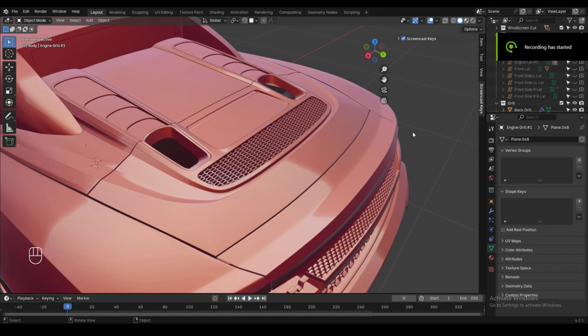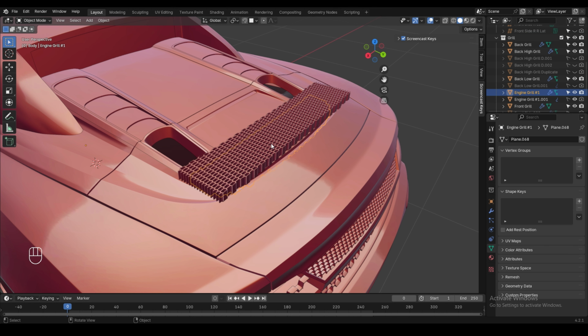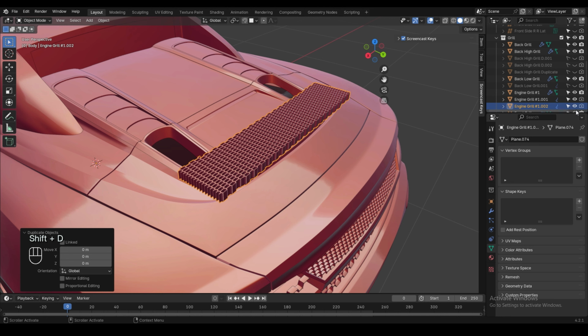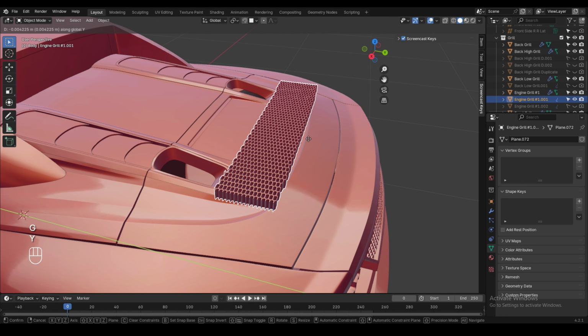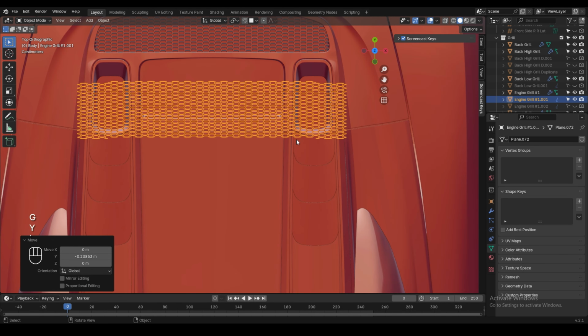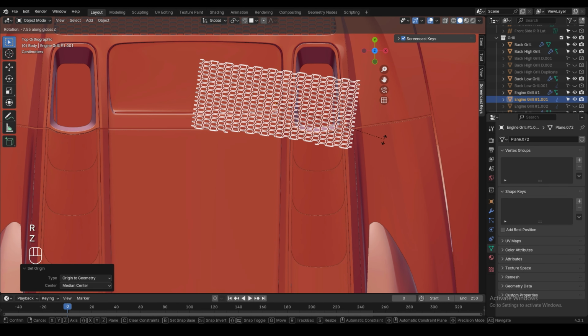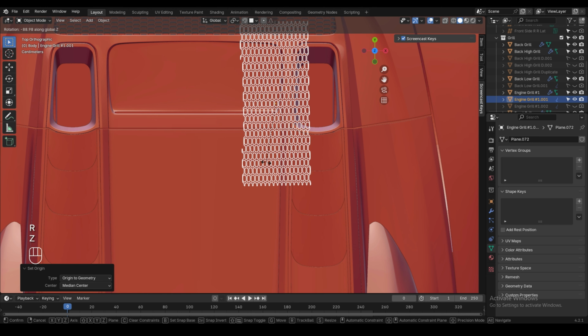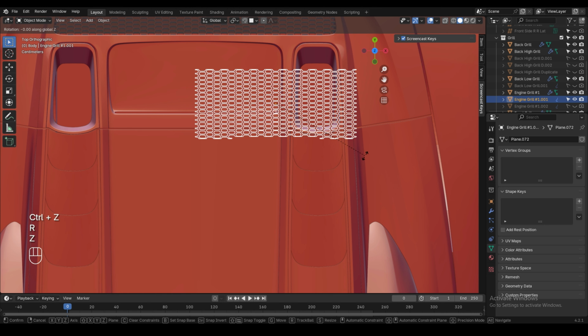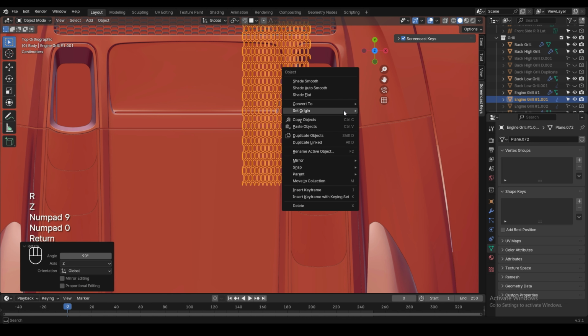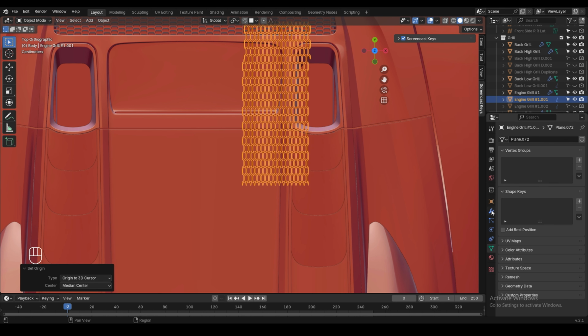Now we have to make it over there. Now let's take the ones that we have duplicated as a backup. Take it over the y-axis. Set origin to geometry. RZ 90. Now origin 3D cursor.